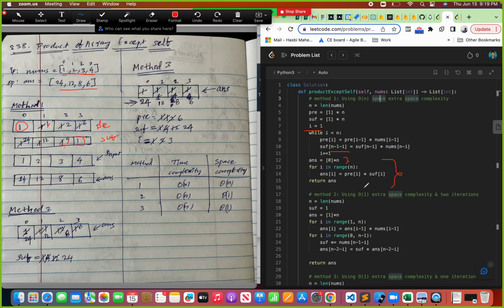Later we create one answer array with default zeros, and then we run one more for loop where we take the elements at each index and store the result in our answer array. So at index 0, we take the value at index 0 in prefix and suffix, and the values at prefix and suffix at index 1. We will not be adding, we will be doing multiplication. So 2 into 4 is 8, and 6 into 1 is 6. So that's how we get our answer.